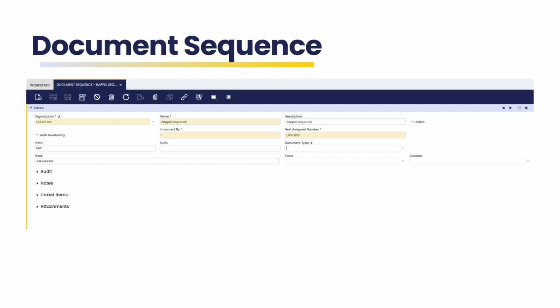In the Document Sequence window, create a new record and fill in the following fields. Enter the name of the corresponding organization. Give a name to the document sequence, such as Rappel. Check the active and the auto-numbering checkboxes. Set the increment by field to 1. Set the next assigned number field to 1 million.